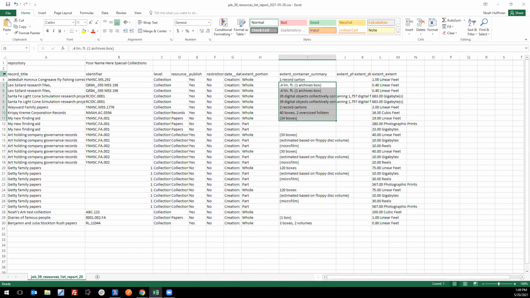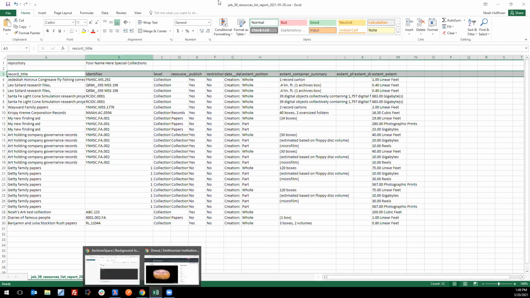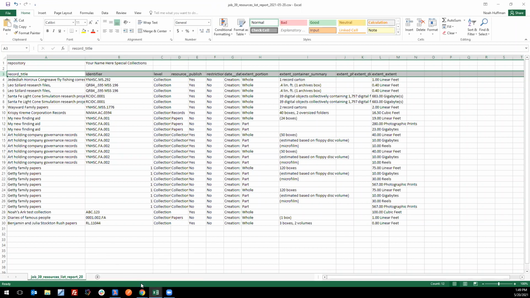So this is just to point out that some of these canned reports, I wouldn't call them buggy, but sometimes they're not exactly what you would expect. And so you might want to just play around with them and see what you get.